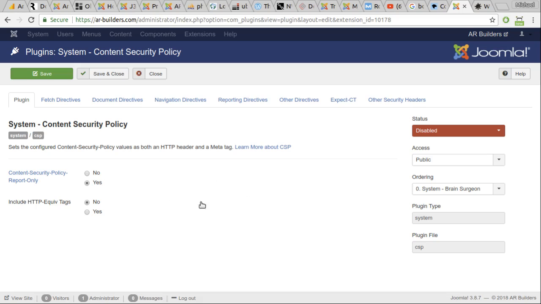What this does is it puts an error message in the console log, and it sends that report to the Ajax plugin. So you can have a record of exactly what was reported, so you can create your fetch directives.